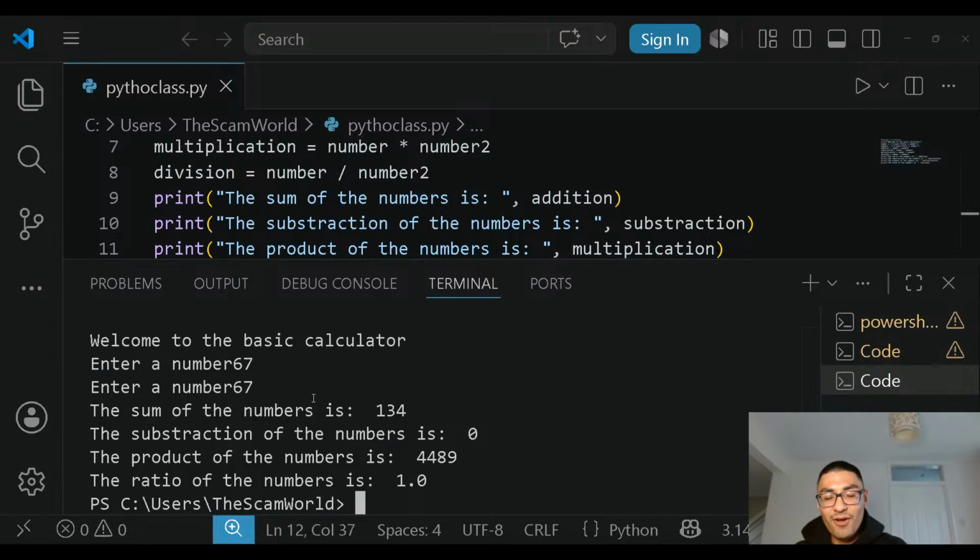And the ratio of the number is 1.0. Why do I have 1.0 in my subtraction? Why didn't I only get 1? If anyone can answer why I got 1.0 on my ratio: what is the difference between 1 and 1.0? How do I fix it?